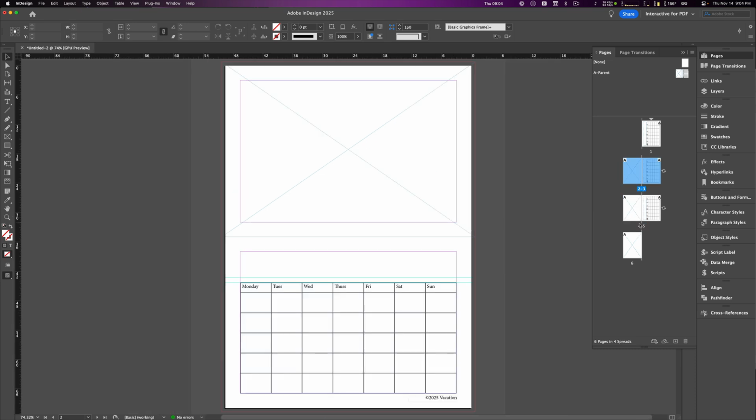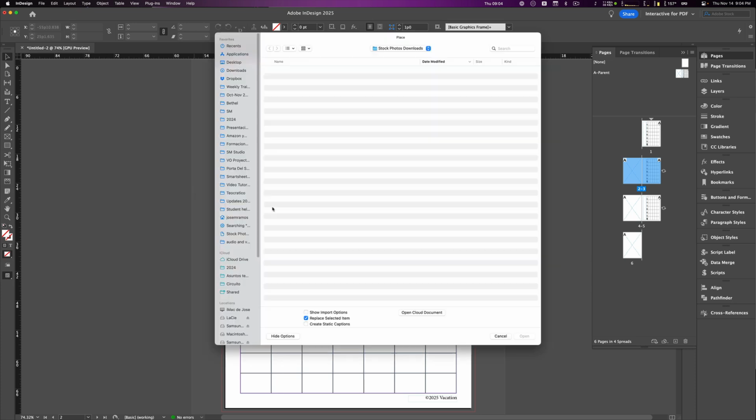So once again, I'm going to fit the spread in the window. And now I can go ahead and do some image importing. So by that I mean Command D, Control D.